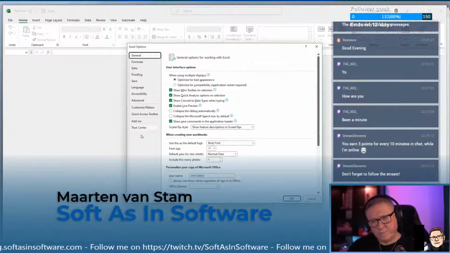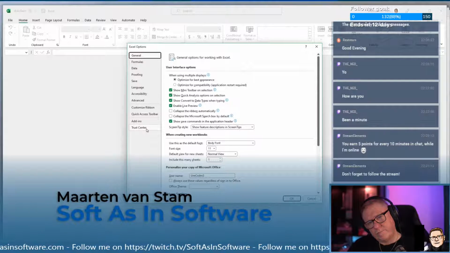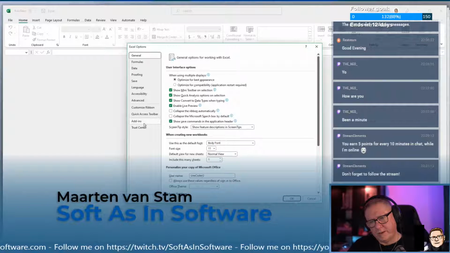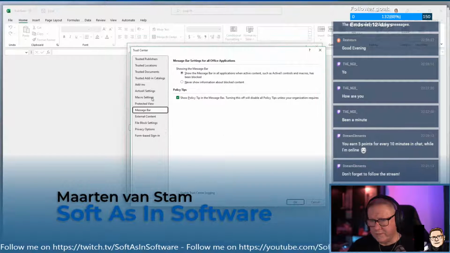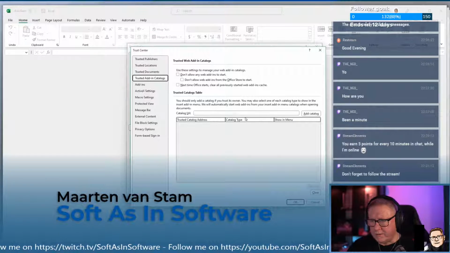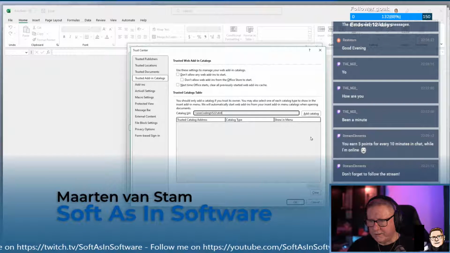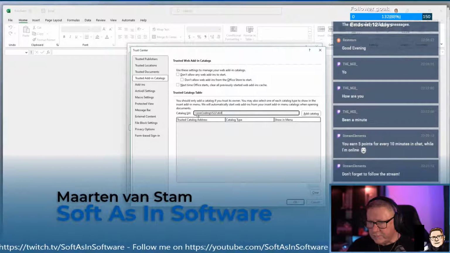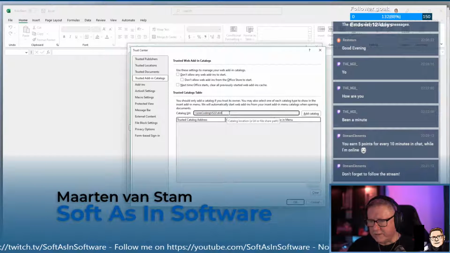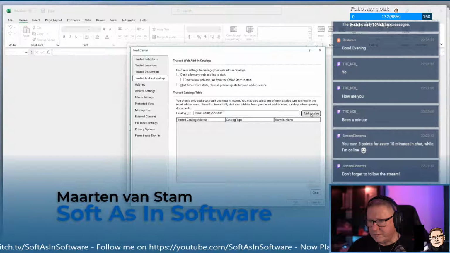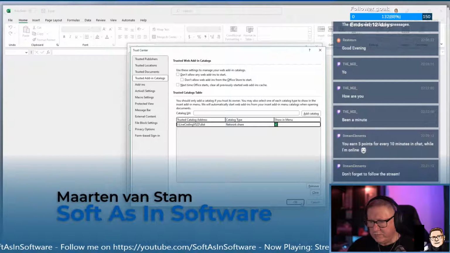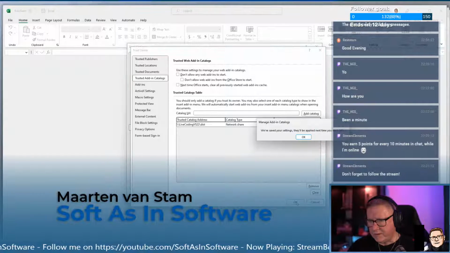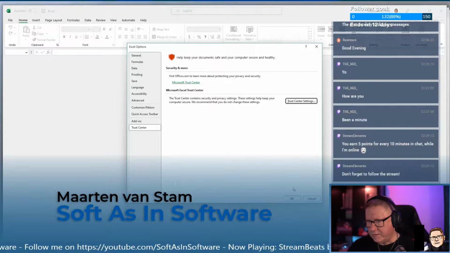Options. Have to remember add-ins. Trust Center. Then add-in catalog. We have to add a share there. Not sure if we need a backslash behind that. Show in menu. Okay. Okay. Okay.